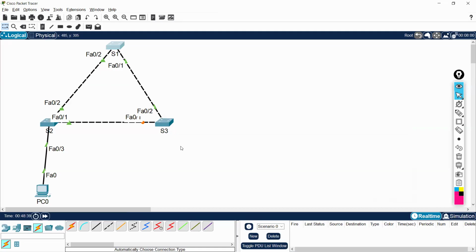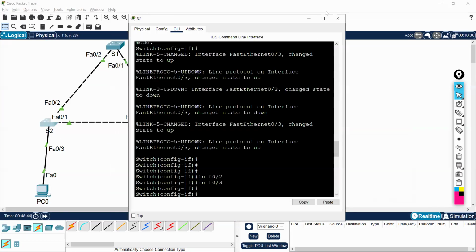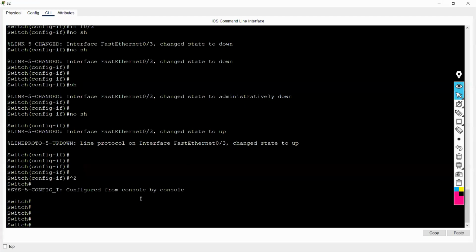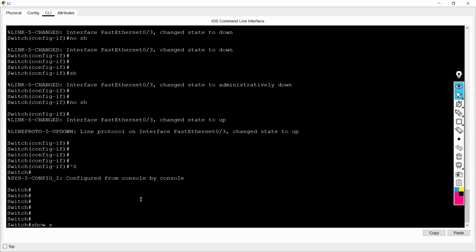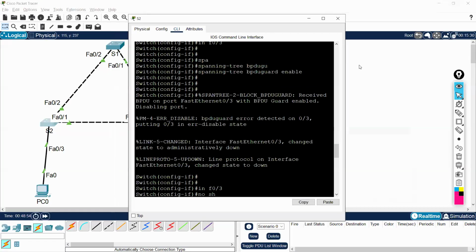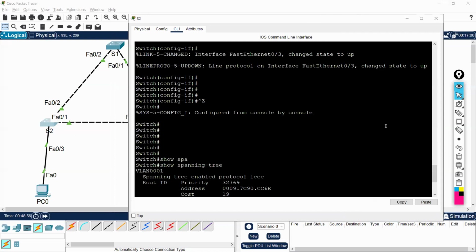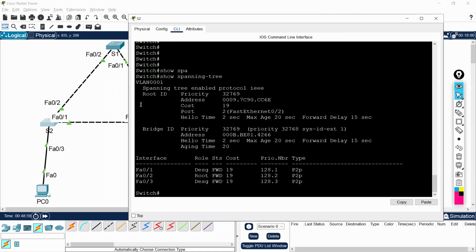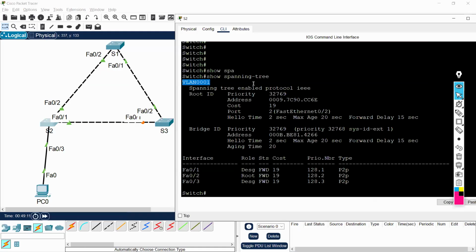So now if I want to check the STP information, I just go to the switch. I think I enabled root guard on the wrong switch. Now you give the command show spanning-tree. So now see here. You see two pieces of information, right? This is about VLAN 1, because by default only one VLAN is there.